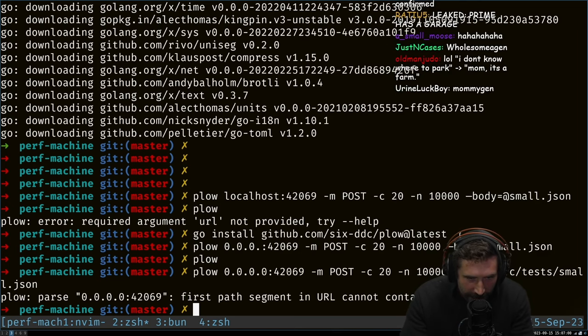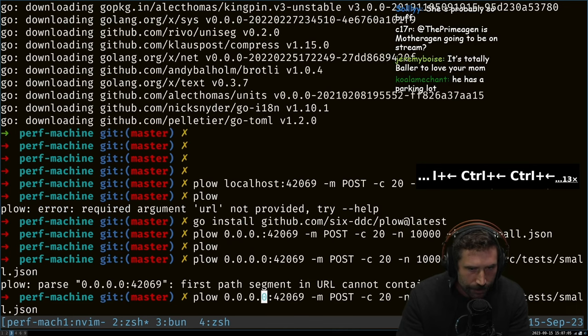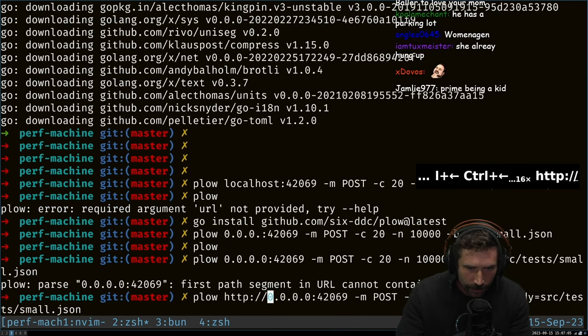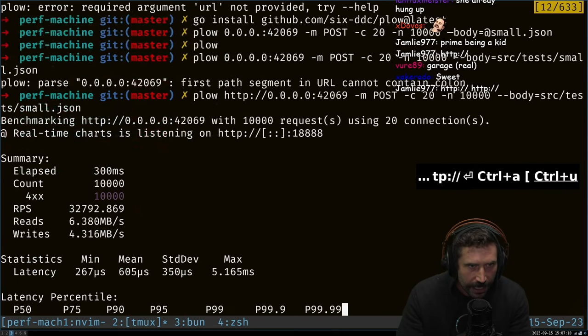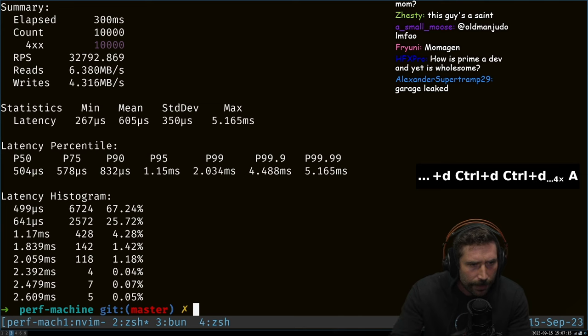Okay, first path segment in URL cannot contain colon. Okay, well, how about you just hold your buns, http://. Okay, nice. Oh, wait. Wait, where's my histogram?